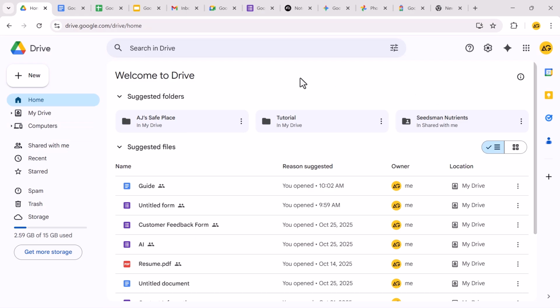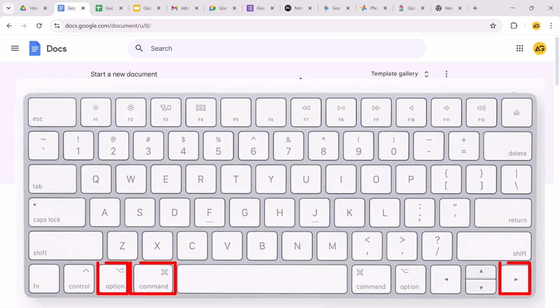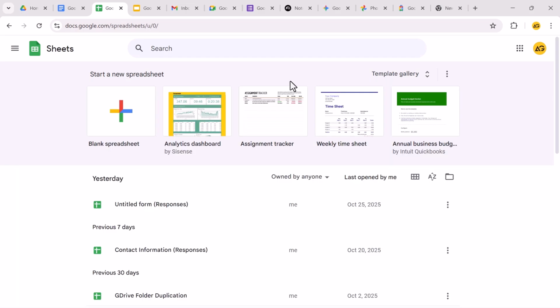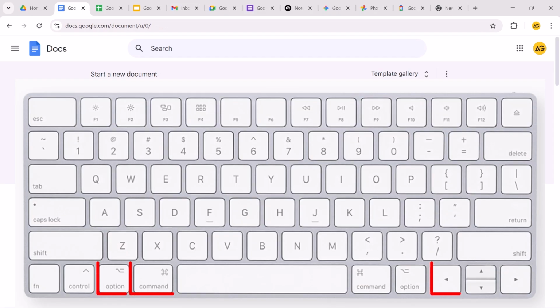To move to the next tab, press Ctrl+Tab on Windows or Command+Option plus right arrow on Mac. To move to the previous tab, press Ctrl+Shift+Tab on Windows or Command+Option plus left arrow on Mac.